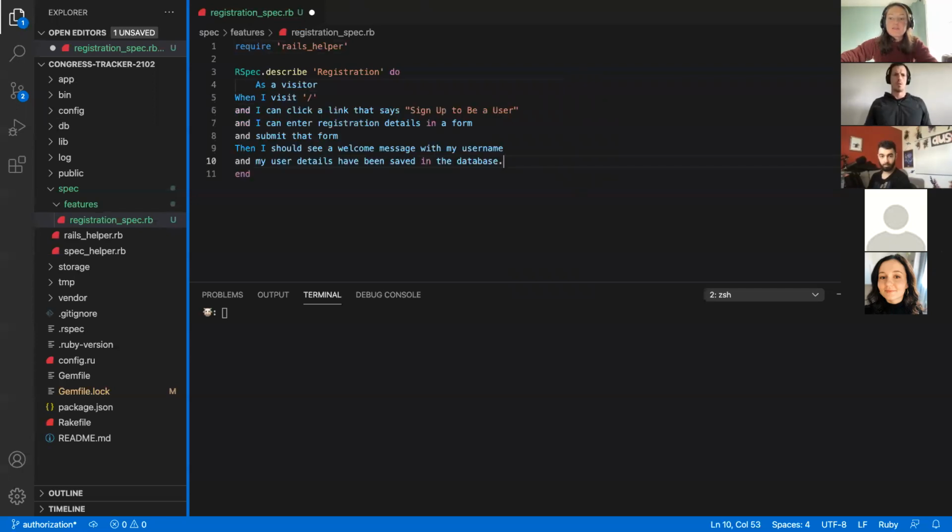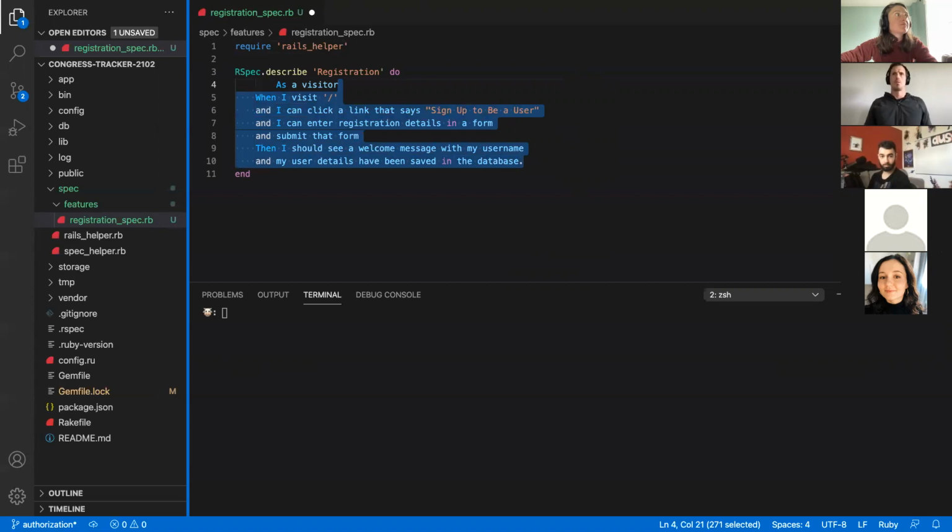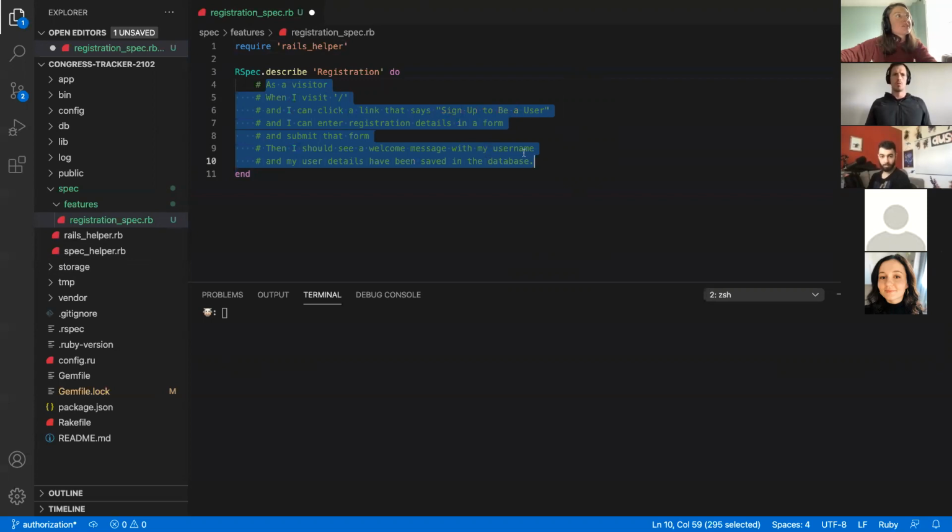And this is what I had, I just copied this from the lesson plan. So as a visitor, when I visit the root path and I click a link that says sign up to be a user, I can enter registration details in a form, submit that form. I should see a welcome message with my username, and my user details have been saved in the database.